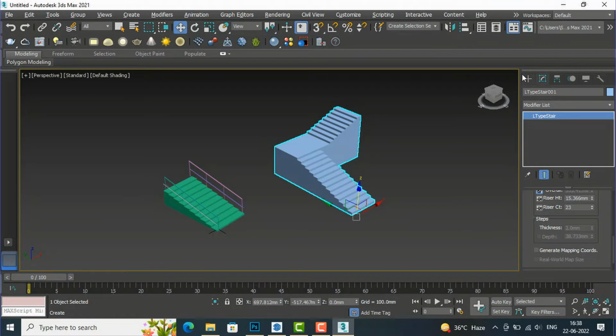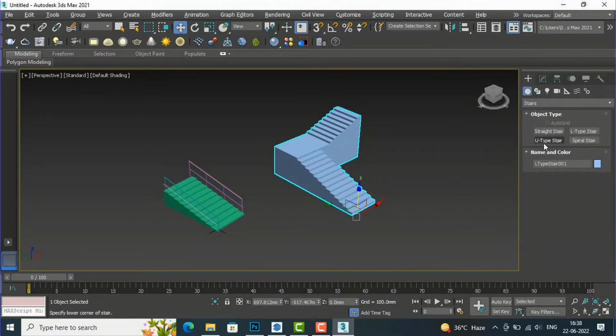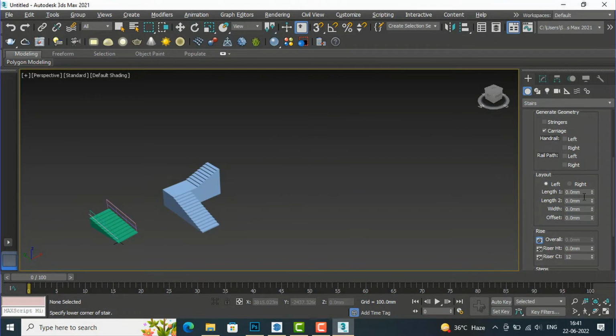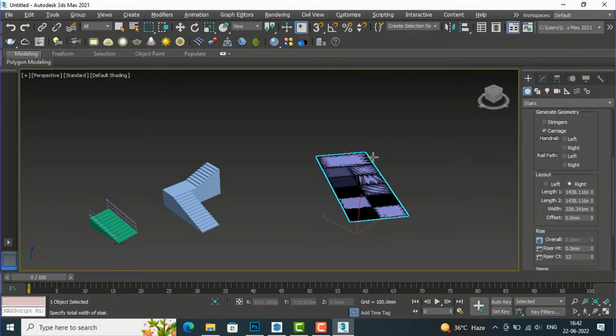So I am going to my next staircase, that is U type staircase, and I'm going to first change this setting. So I'm going to make this 900 length 1, and length 2 also I'm going to make 1200, and I will make the width as 900, and offset you can give this here 100. And now I'm going to click lower corner of the staircase, and then I'm going to specify first segment of the direction of the staircase, and then I will go to total width of the staircase.